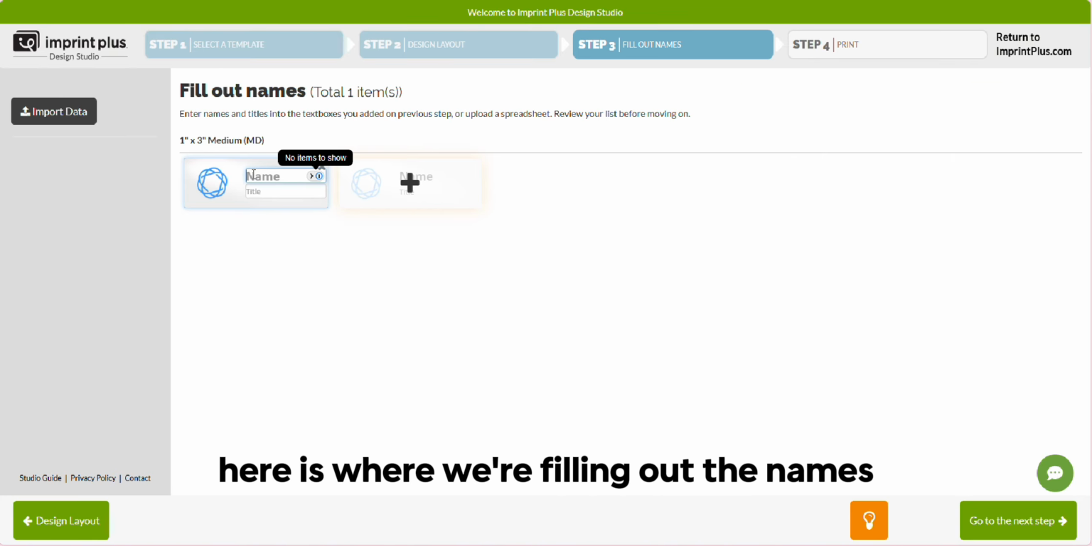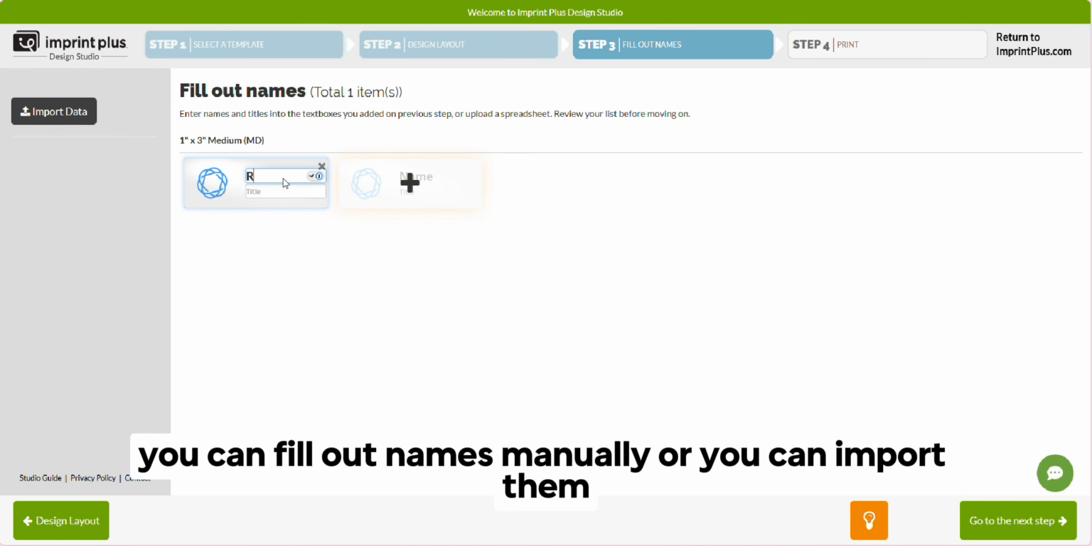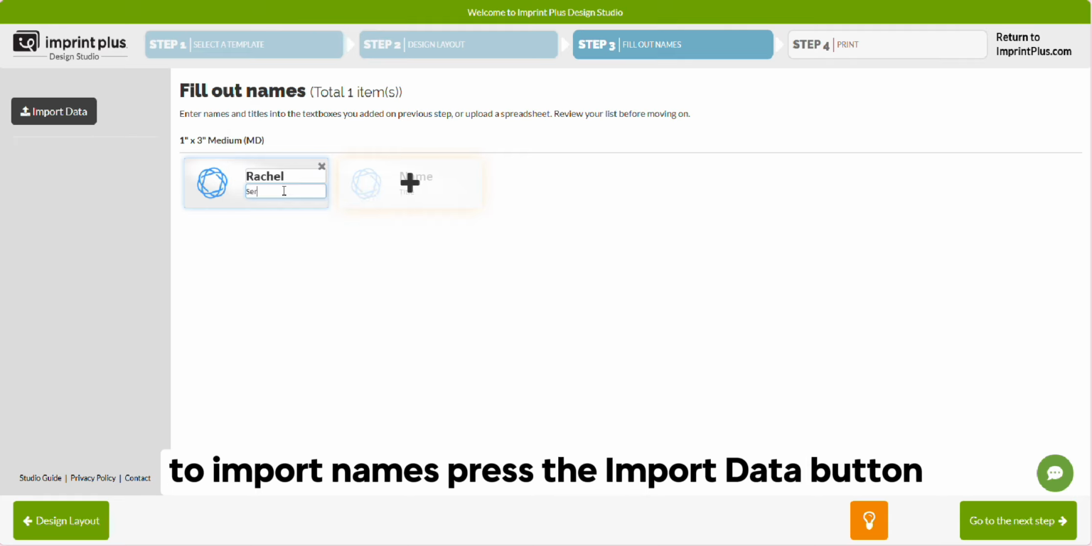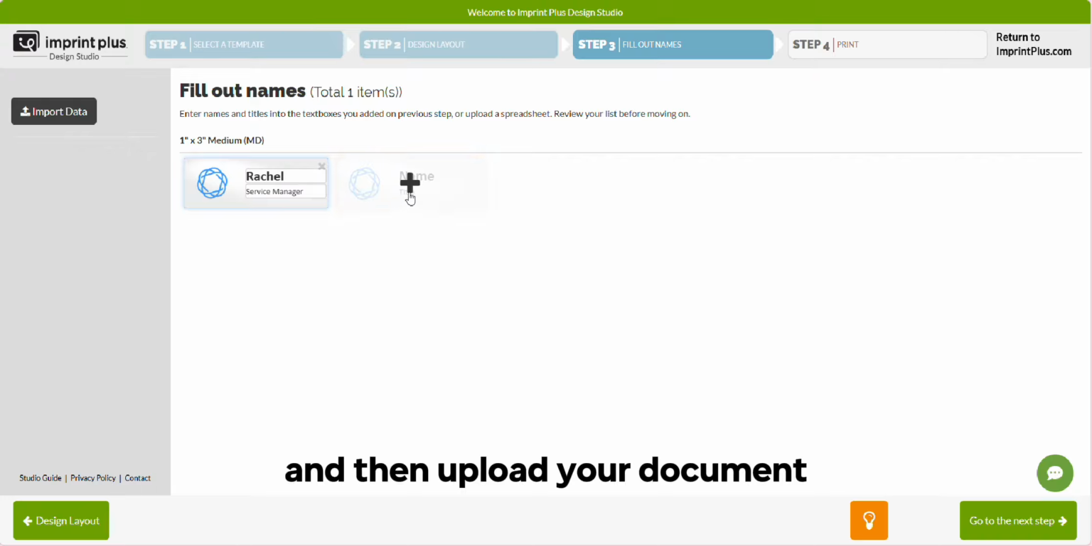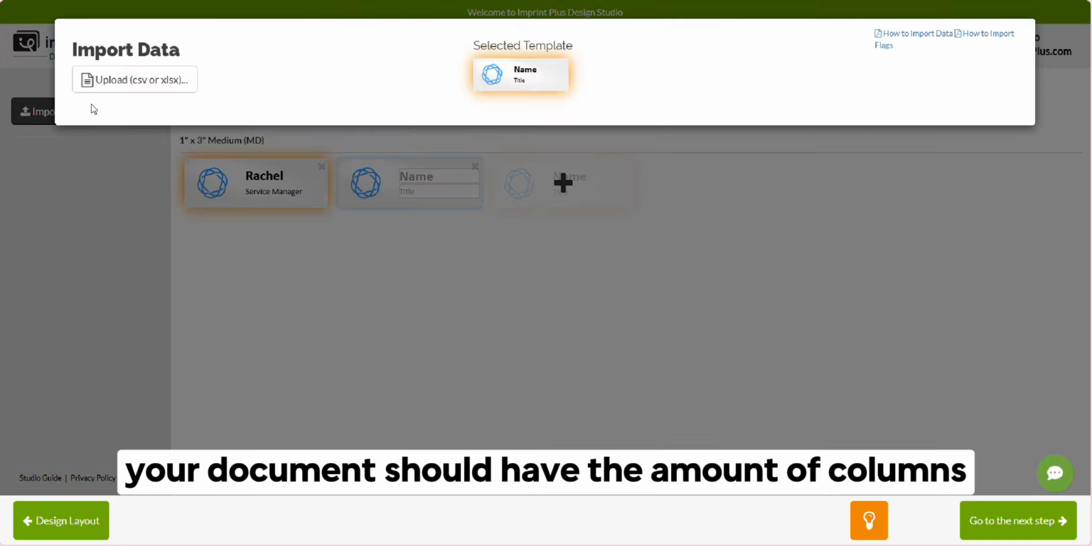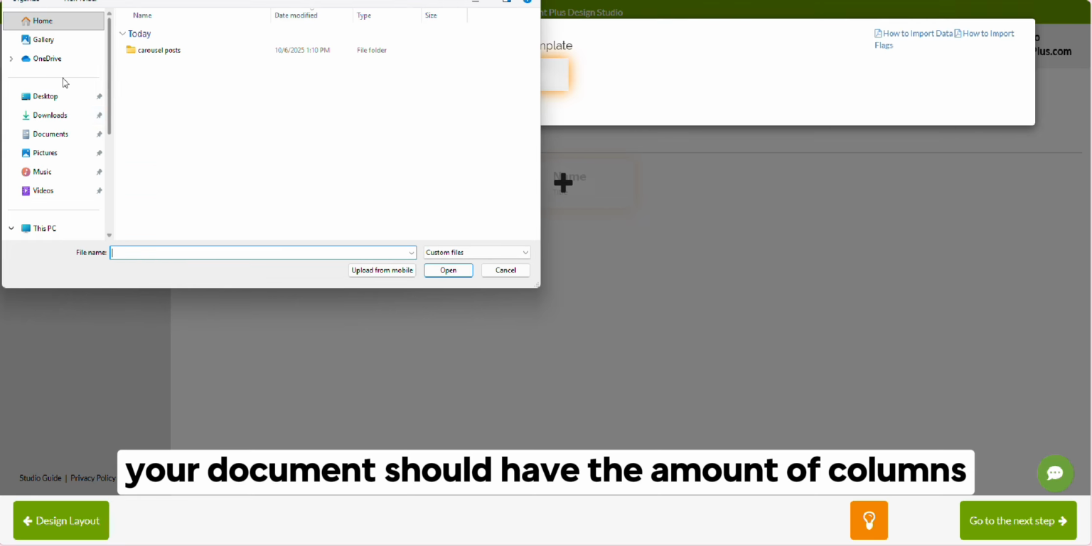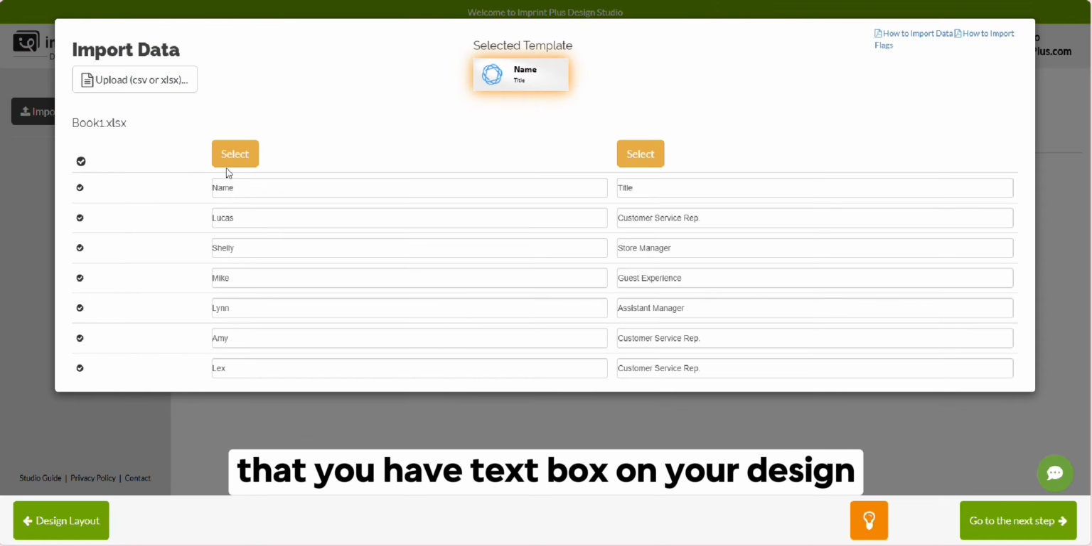Here is where we're filling out the names. You can fill out names manually, or you can import them. To import names, press the Import Data button, and then upload your document. Your document should have the amount of columns that you have text boxes on your design.